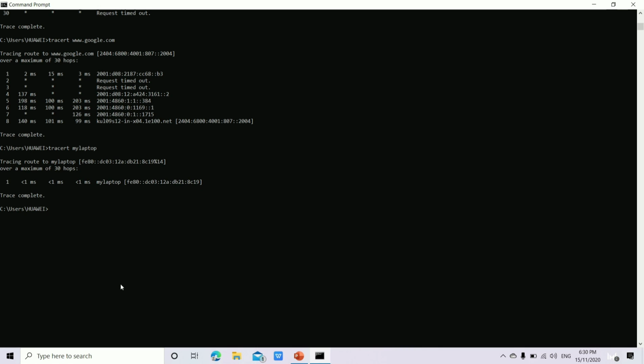As you can see, there is a difference in time when I trace the Google or UiTM website, it takes a long time to reach the destination. But when I trace my own hostname, the time is shorter because the trace does not pass through any router.